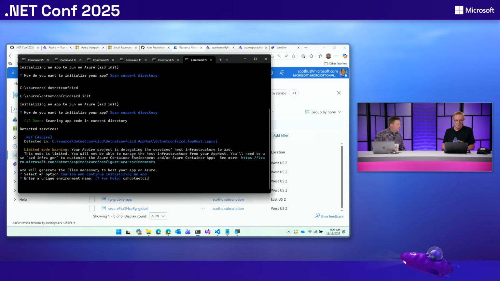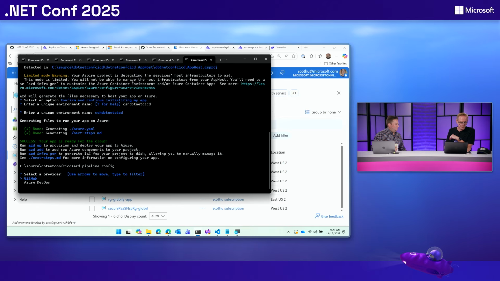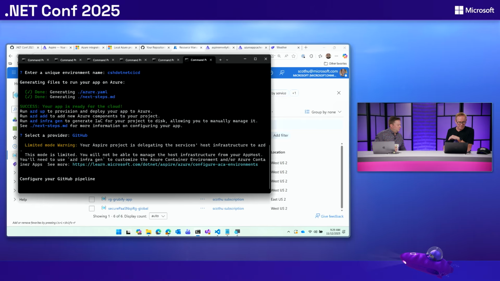.NET CI/CD. Now I can do azd up, and it would publish very similar to the Aspire publish. It's not going to do that parallelism I was mentioning before. But I can also do pipeline config. This is going to ask me, do I want to use GitHub or Azure DevOps? Both are supported. I'll say GitHub. I use both a lot. At Microsoft, we use both a lot.